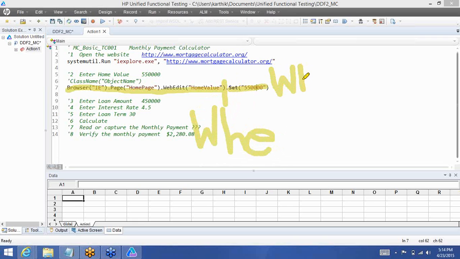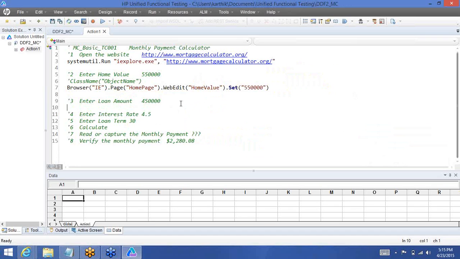Depending on the type or the class of an object, you will see that the method that you can perform will change. And in this case, the what is the set. Set is a function or a method built in that will take a value and put it into that specific web edit field. Fair enough, everyone? That is how we have got to execute the step 7 to put a value of 550,000. Now, to do the same, enter loan amount. What we're going to do now is we will start doing the same.